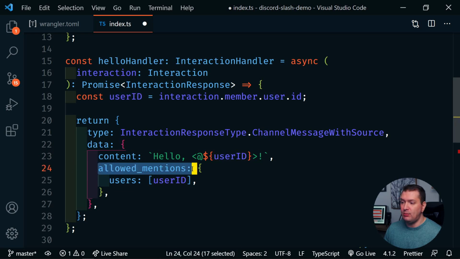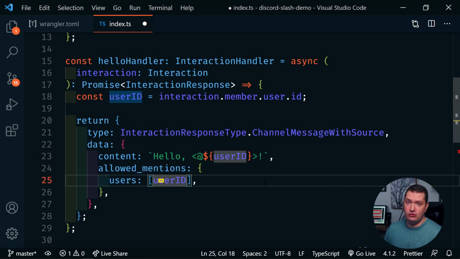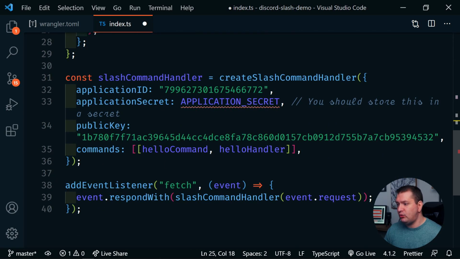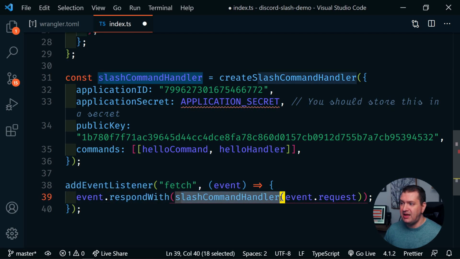And then we have to allow mentions and pass in that user ID. So pretty simple. It's just going to say hello back to us. Now, if we go down, we have our regular add event listener, fetch, respond with slash command handler, which is right here, slash command handler.